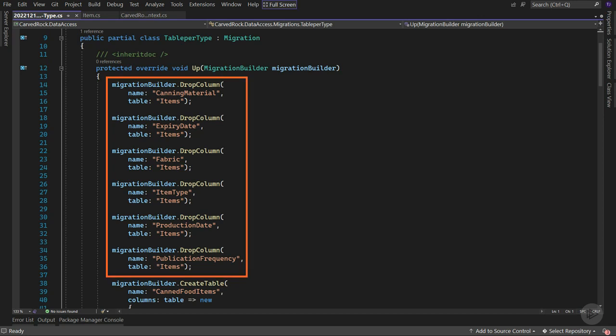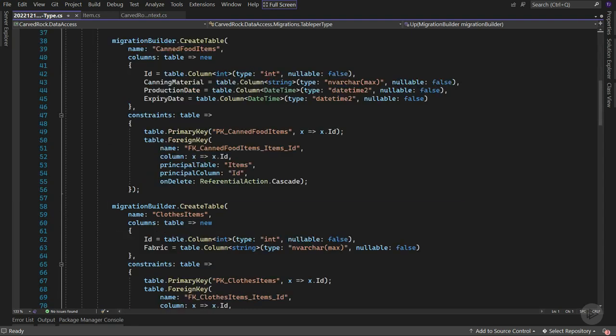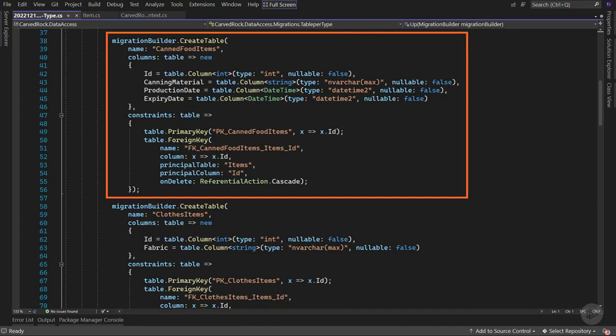So what we see here is that first all the columns that do not specifically pertain to the item base class are dropped from the items table. And as we can see here, this of course also includes the item type column, which was used as discriminator column. The next thing that we can see here is that a table is created for the canned food item entity, which contains an ID column, a column for the canning material, one for the production date, and finally one for the expiry date. These columns we all recognize as properties of the canned food item entity.